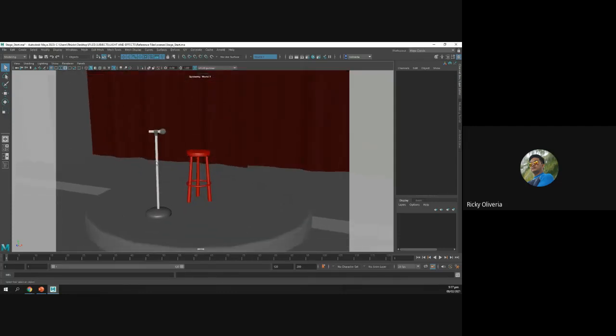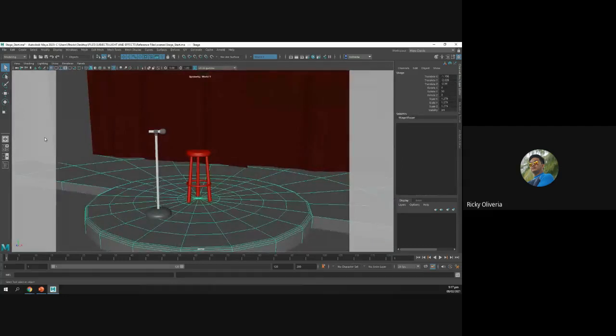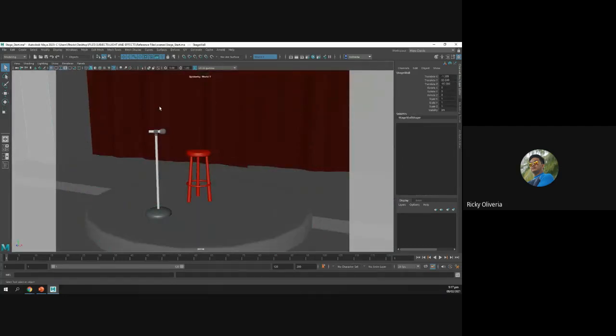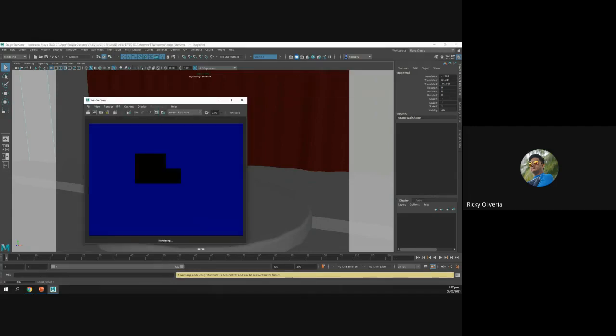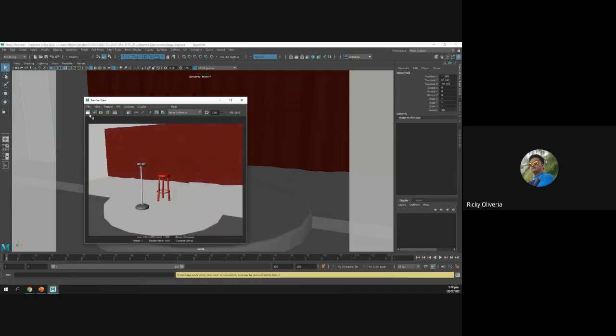Okay, so here, I already have the stage. So I could switch the view. Pero as of the moment, walang lights yet. Para mapatunayan natin yan, we could render the current frame here. As you can see, madilim kasi walang lights. Now, you can switch to Maya software para makita mo yung render niya. Pero yung actual scene, without the application of light pa rin ito.